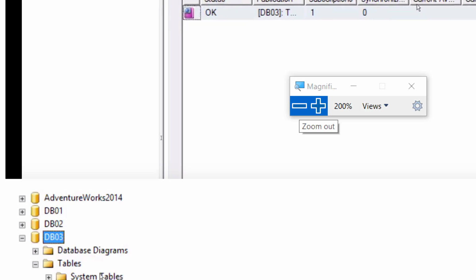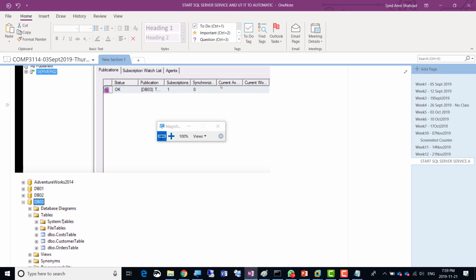Yeah, you were saying? Should we create a new database in server 3? No, it's going to create a copy of that. We will create, yeah.